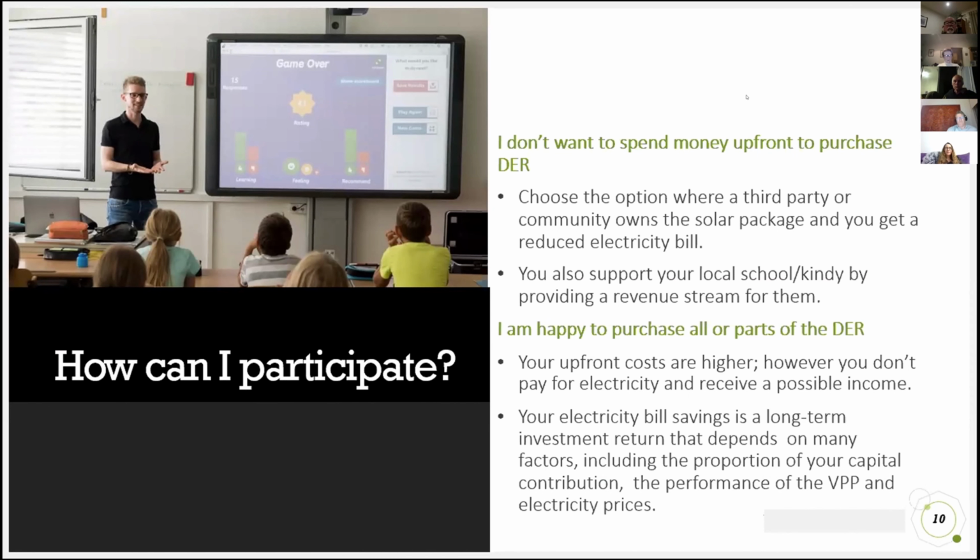So, as I said before, I just wanted to reiterate. What happens if I don't want to spend any money up front? Choose one of the options where a third party owns the solar package, and you get a reduced electricity bill, but you still pay for electricity. In that way, you can still support your local school or kindy.